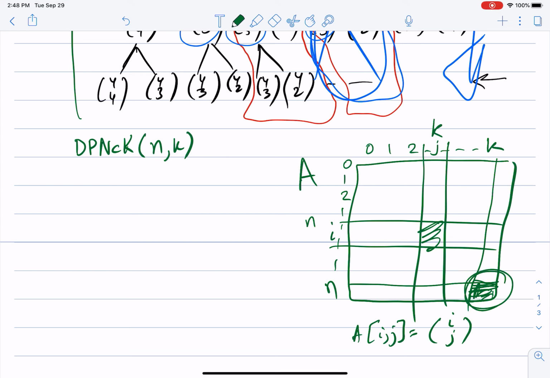And again, remember that the k cannot be larger than n, or the j cannot be larger than i. So we are going to be calculating values on the diagonal and whatever is under the diagonal here. These are the areas where we're going to be calculating values.